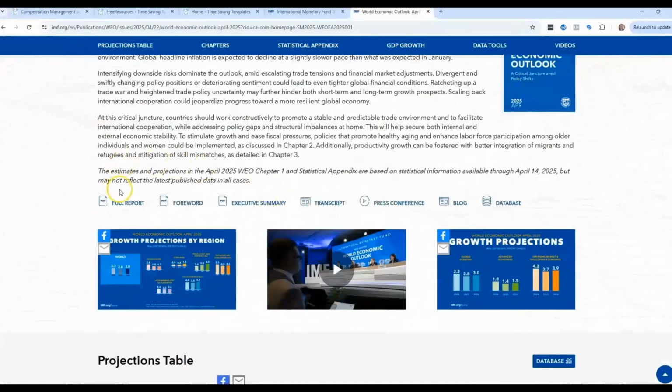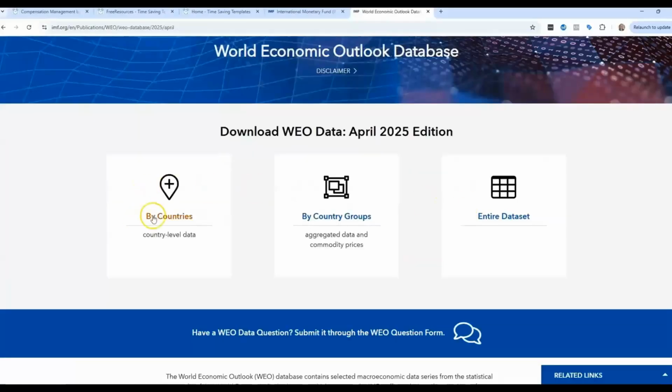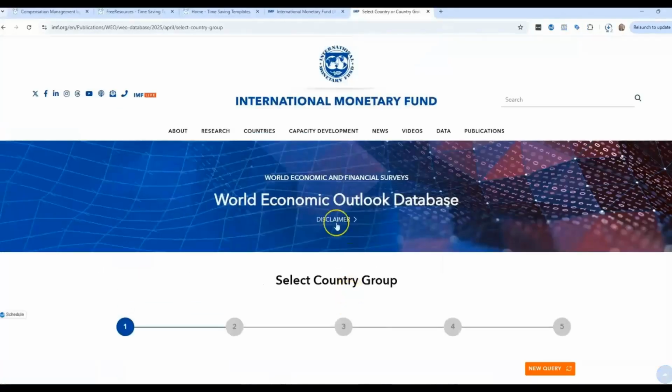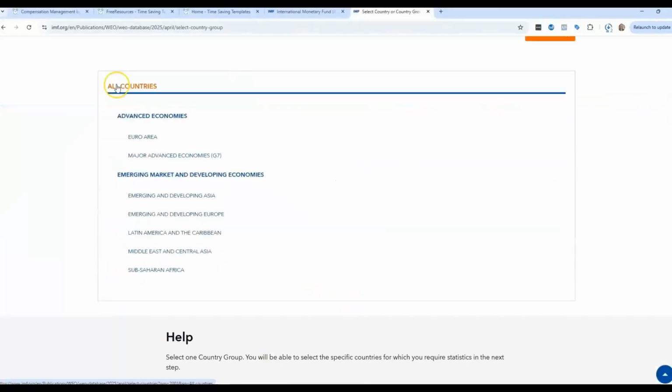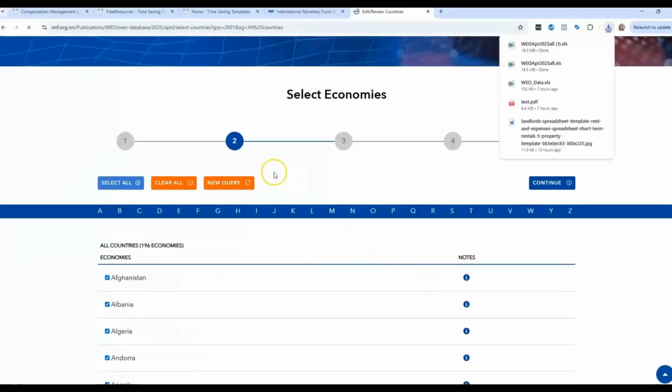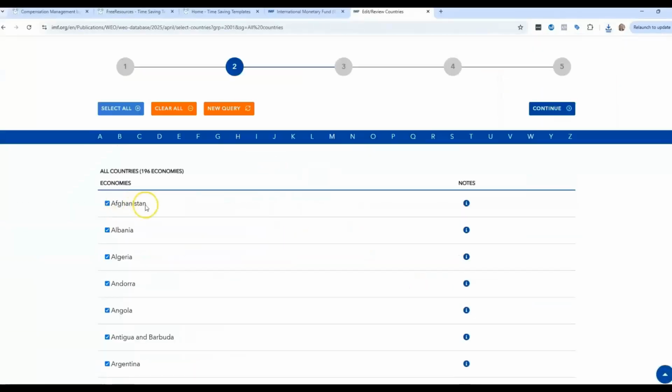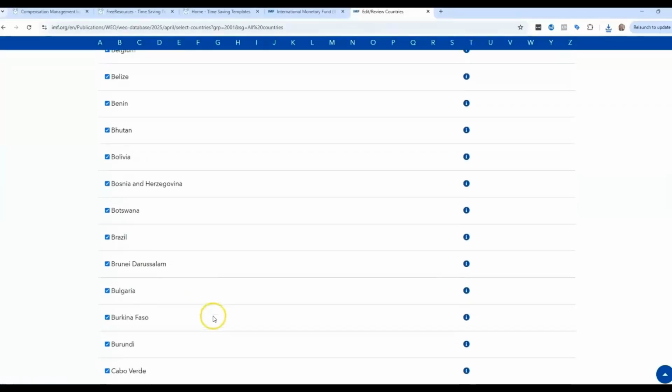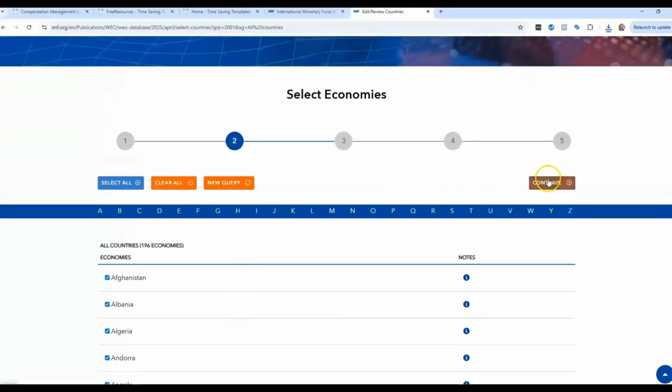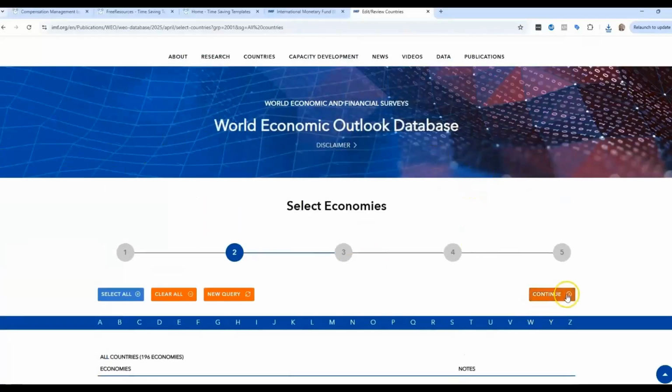So there's like a summary. Now you can download full report PDF, executive summary. We're going to click on database, and then you can filter by country here. So when I click on by country, I can still go with all countries. And then from here, I can select all, clear all, just check the ones I want. I'm going to leave everything checked and click to continue.